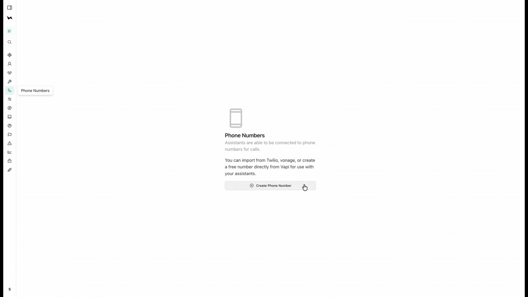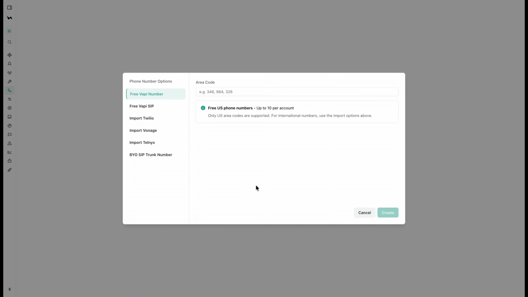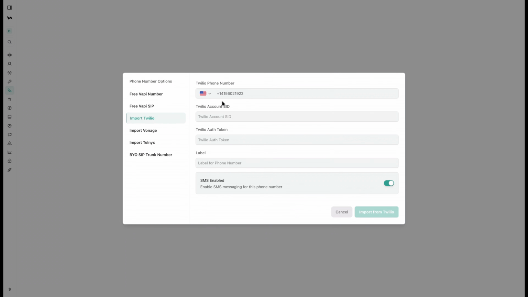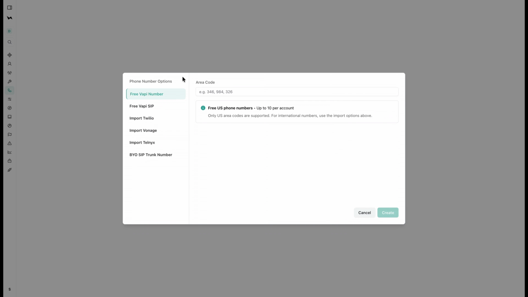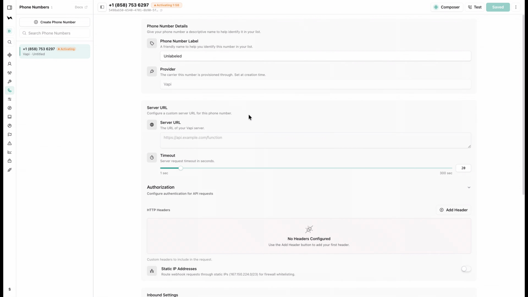But if you need a number from a different country, say you're, for example, based in UK or Canada like me, you can connect the Twilio number instead. Twilio is a phone number provider where you can get a local number for just a couple dollars a month and import it straight into VAPI. But for today, the free US number is all we need.